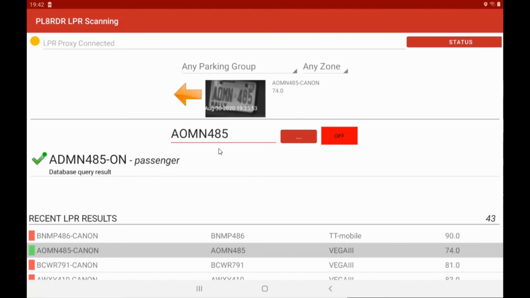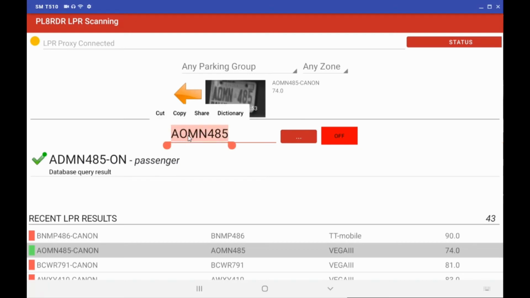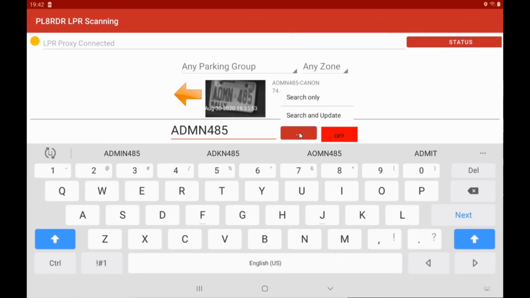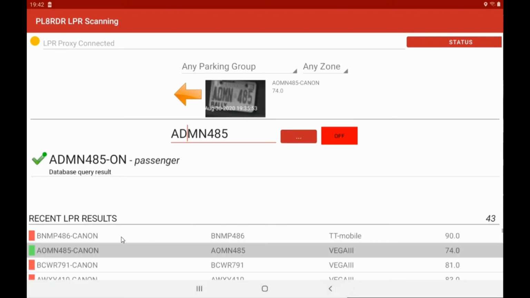So it's important in this case for us to have updated that, not here, but in the past, to ADMN and then selected search and update. That pushes that information to the system, which is then able to take the different parameters and apply a filter, and based on that filter, the next time it reads that plate, it would show up with the correct information.